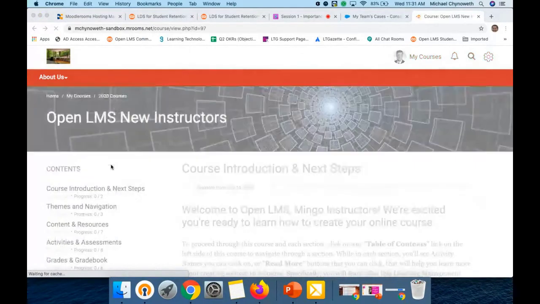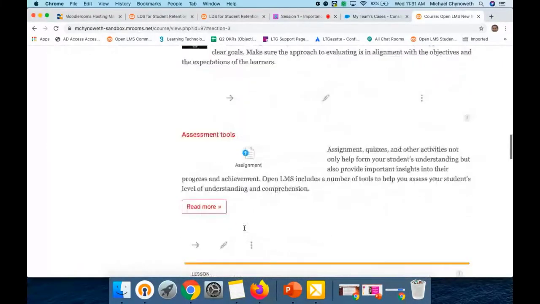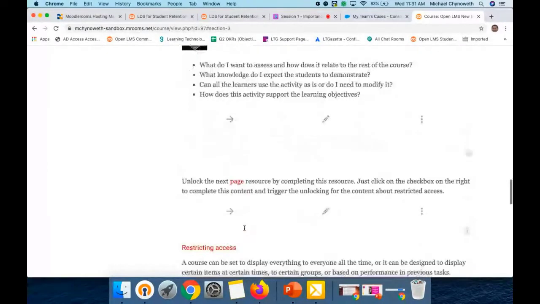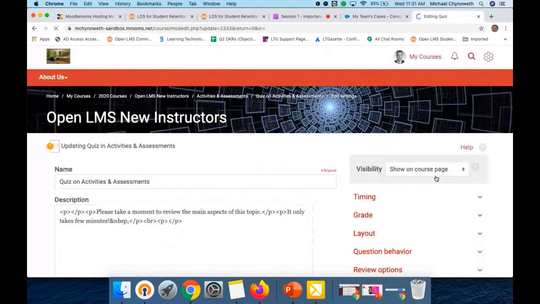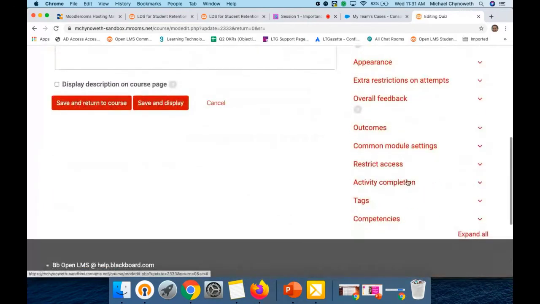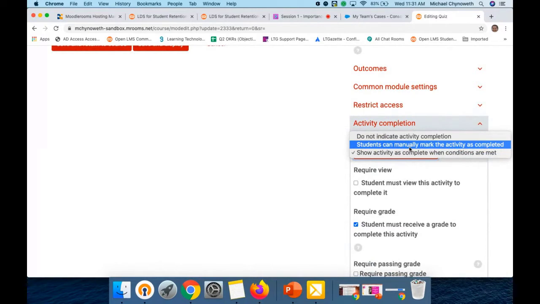Now, if I go down into, for example, this activities and assessments area, and scroll all the way down to this quiz activity, and click on the pencil icon next to it, and scroll down to activity completion, you can see that, again, this is a course that I had changed previously. But initially when you create a quiz, it's set to students can manually mark the activities completed.